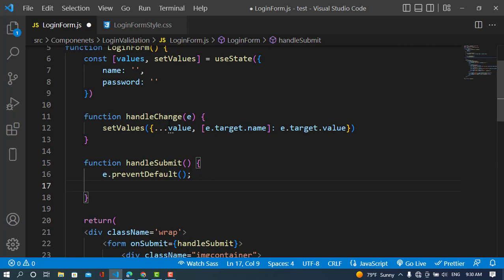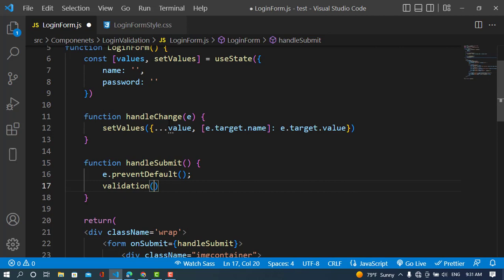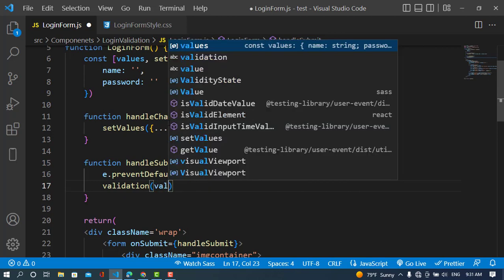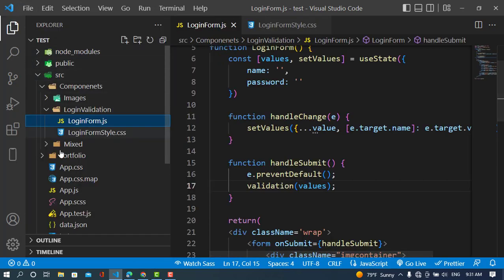So now we will call our validation function, where we would like to apply those validations on our input fields. I will call the validation function and pass these values to that function. Now I will create this function. For this function I will create a separate file.